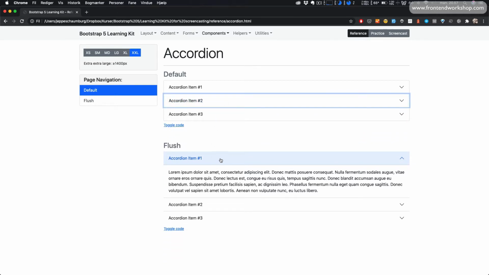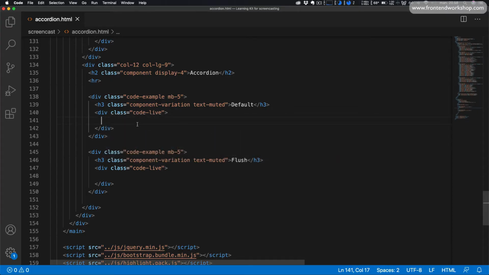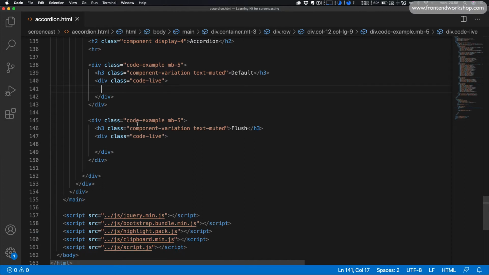Down here we have a flush version where we can see that some of the borders have been removed along the edges of the accordion so it can better fit inside, for example, a card component. Now let's see how we create this. In the code editor, we'll start by creating the default one.